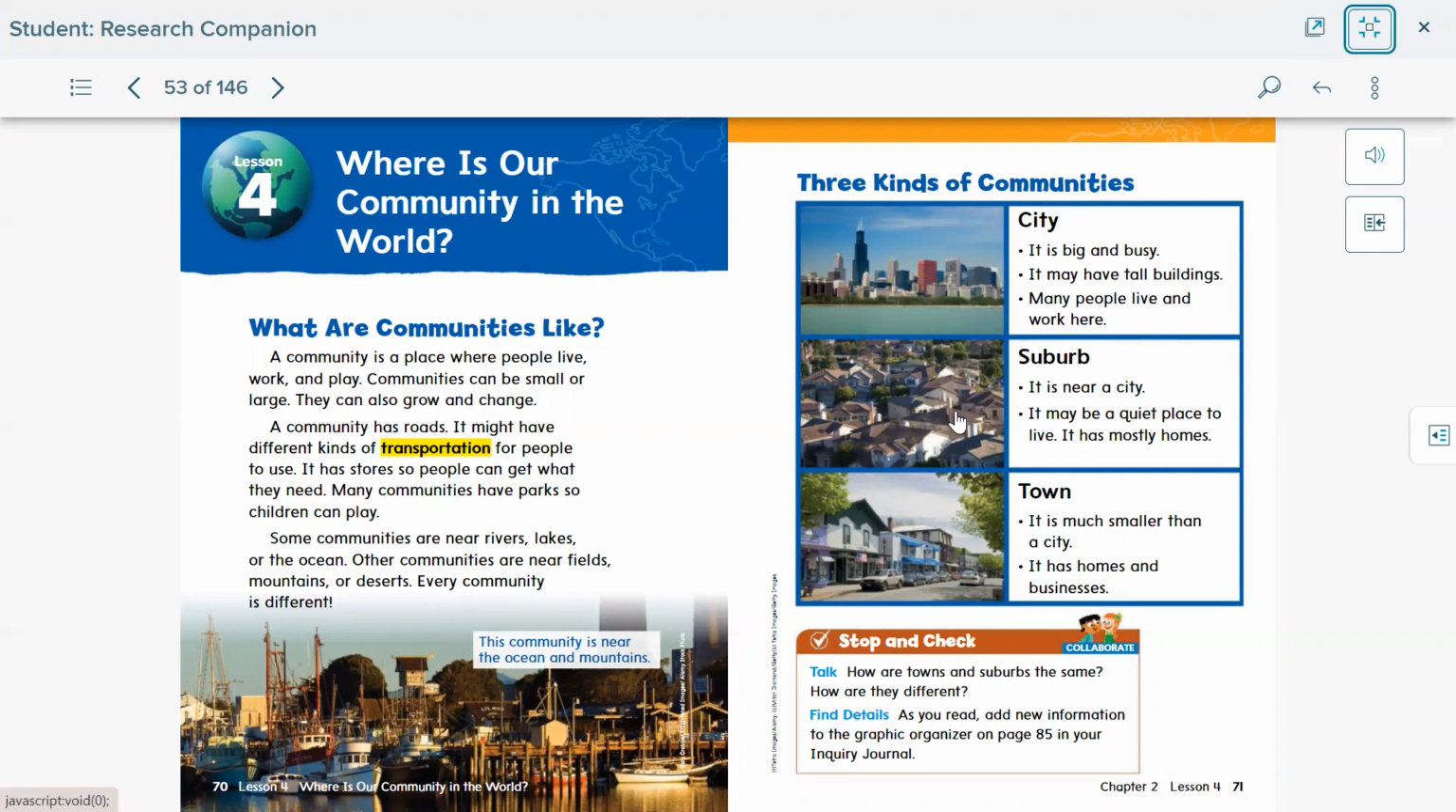All right. Now the next, suburb. It's near a city. It may be a quiet place to live. It has mostly homes. So as you see, not that tall buildings like we see in the city. And as we see, mainly homes. All right. Third, we have town. Town, it's much smaller than a city. It has homes and business, but size-wise, it's smaller.